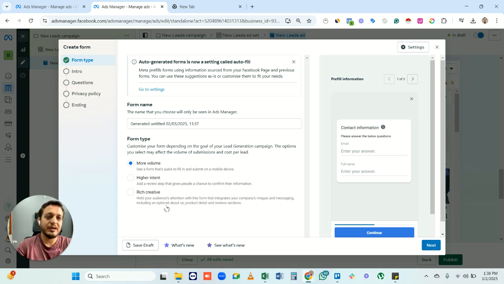Also, beside that, you can add your company's description, your company's goal, and your company's roadmap as well that aligns with your customer journey. So over here, previously Facebook was just providing us more volume, which means that you do not have to add a lot of detail in your questionnaire. Rather, you can only put the person's first name, last name, and the email address. Then after that, they're gonna simply click on submit, and you're gonna have their details. And after that, there is high intent.